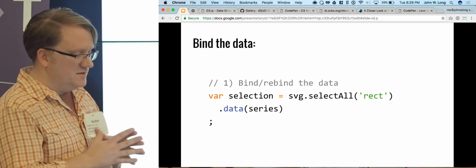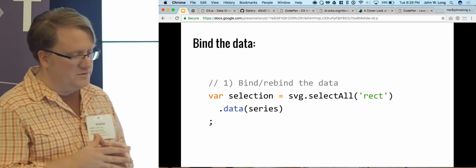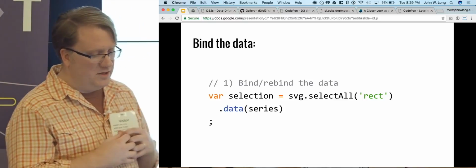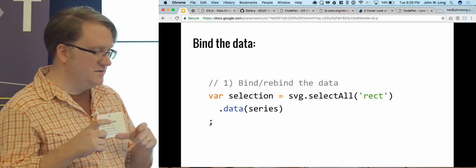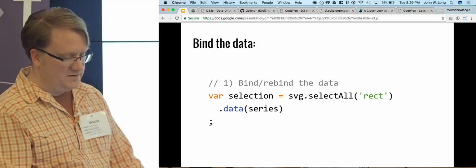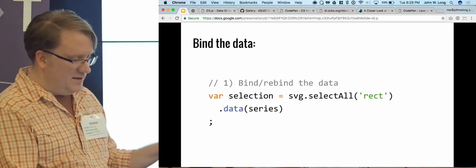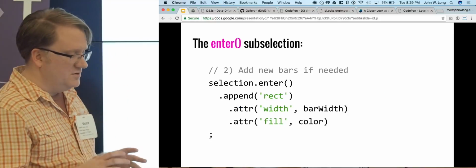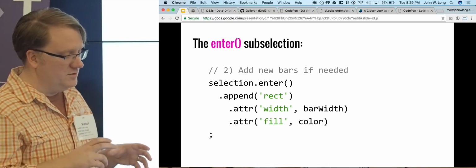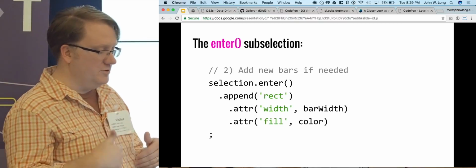All right, so how does this look when we use it in real life? We've got our selection. So the first thing is to bind the data. We've got new data coming in that we need to associate with the DOM node. So in this case, we're selecting all the rects that are in our SVG, and we're binding the data series to the rects. So that's the first thing. You bind the data. The second thing is the enter subselection. And there's generally only a few properties that you need to worry about in the enter subselection, because you're going to get to it with our third thing.